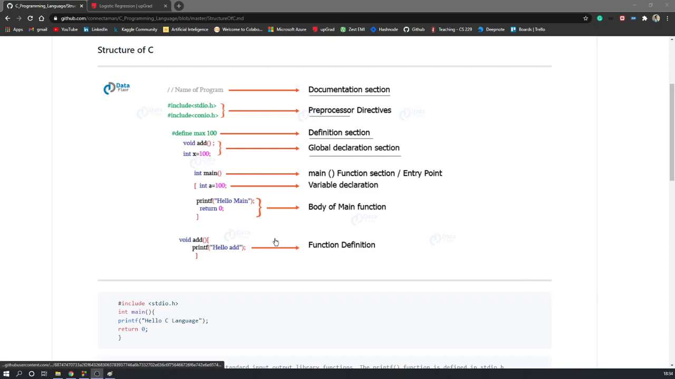Hello guys. So in this video we will understand the structure of C programming language. So what are the set of rules that we have to follow in order to write C programming language, okay? So initially we start with documentation section.